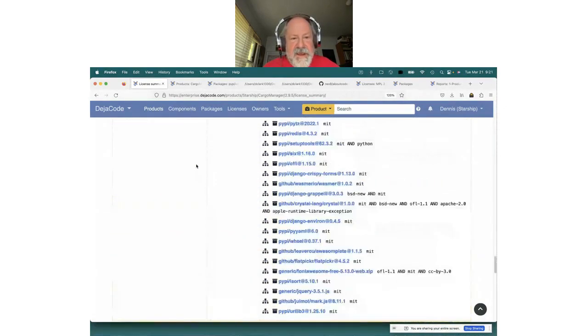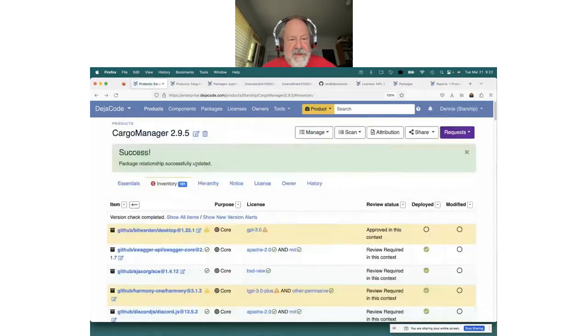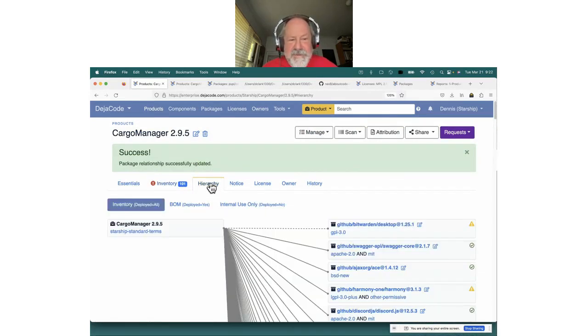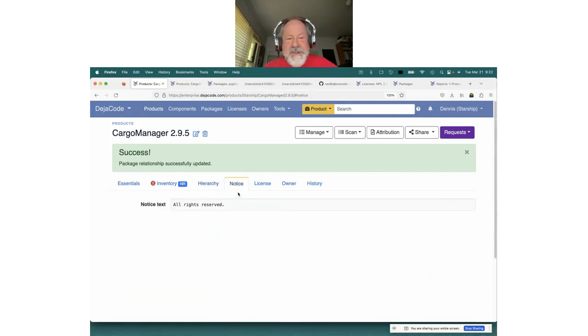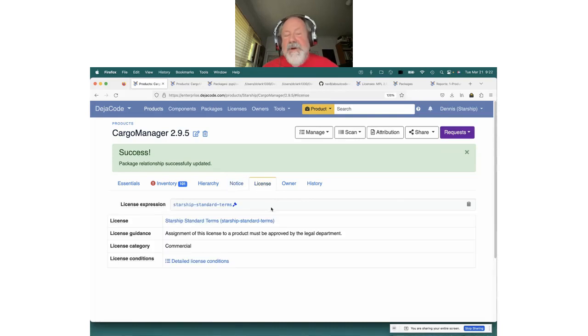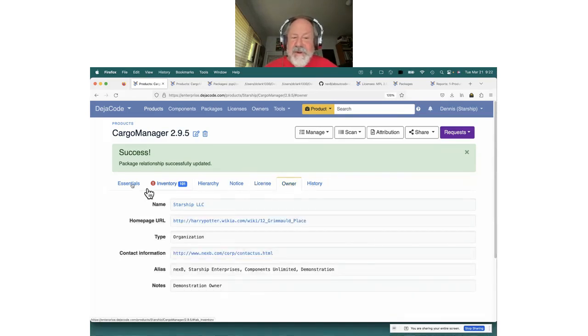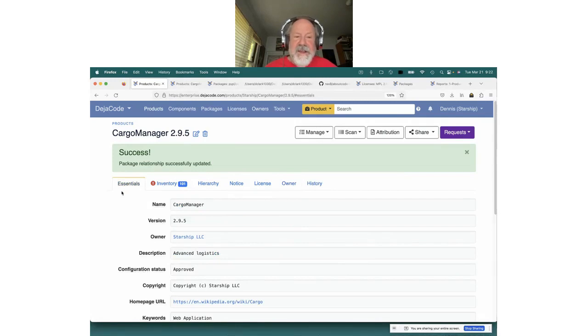And so if we go back, here we are. So here is your inventory. If you wanted to get a hierarchical view, you could, but it's pretty simple. It's one level. And if you wanted to add a notice, fine. And again, your own license. This is Starship's very own license terms. That's all. That's what this is. So there you have it. You have your product. We've taken a look at some of the tools you have available to you, and maybe how you want to deal with that.